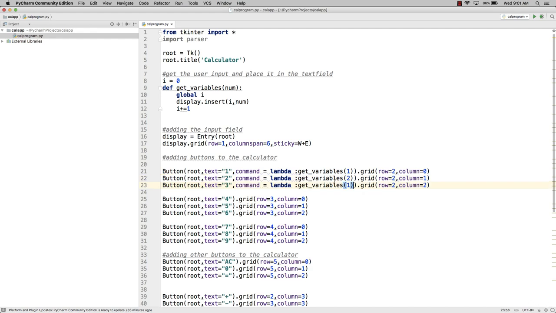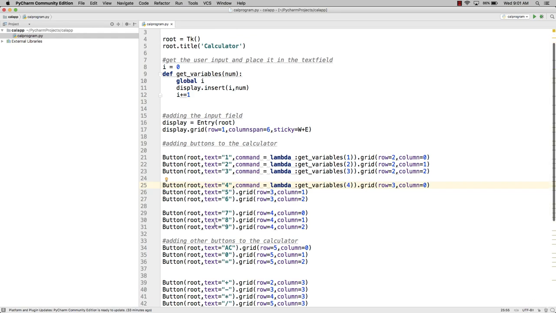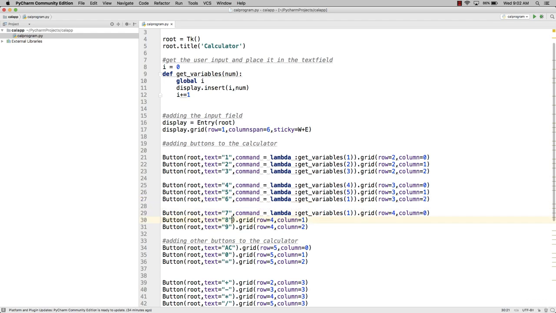So I'm going to paste this in each and every button over here, which are the numerical buttons, obviously. And we're going to have a separate function for handling the other special buttons. So let me quickly paste it everywhere where we have the numerical buttons, and we also need to replace those numbers. So this is going to be 4, 5, 6. This is going to be 7, 8, and 9, and this is going to be equal to 0.